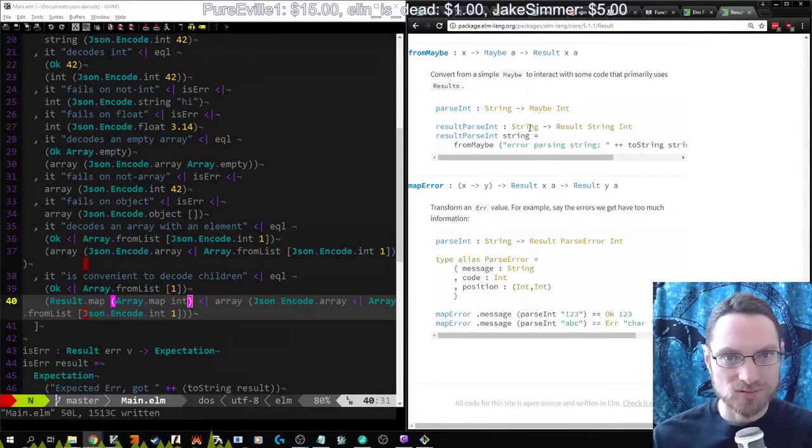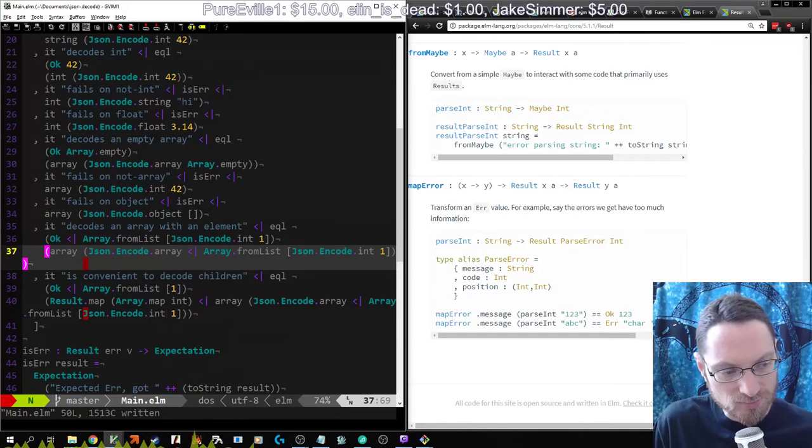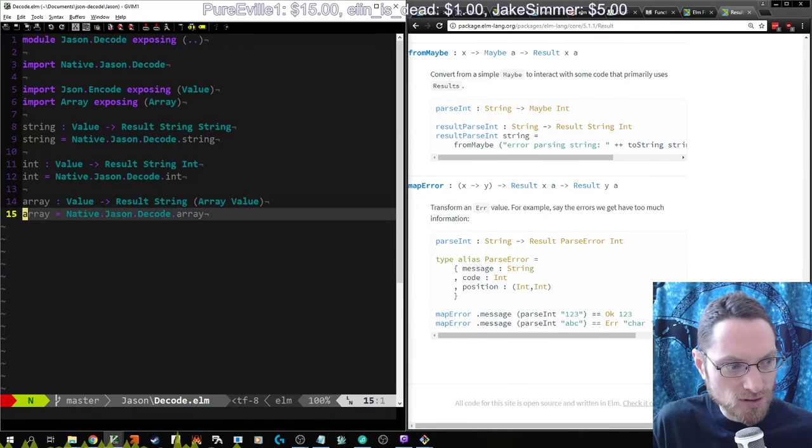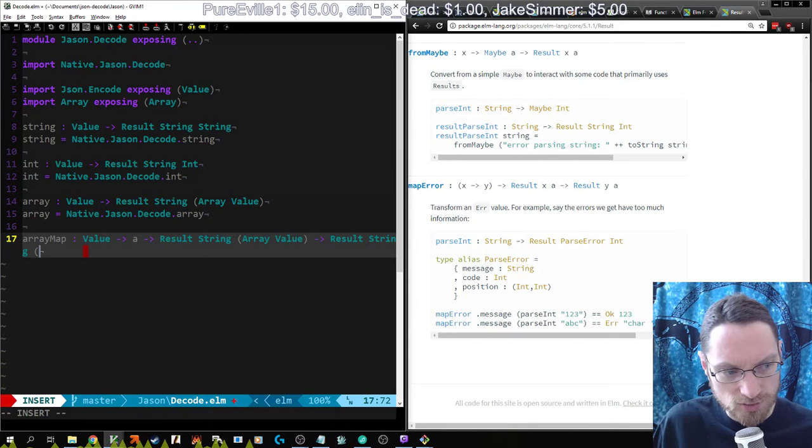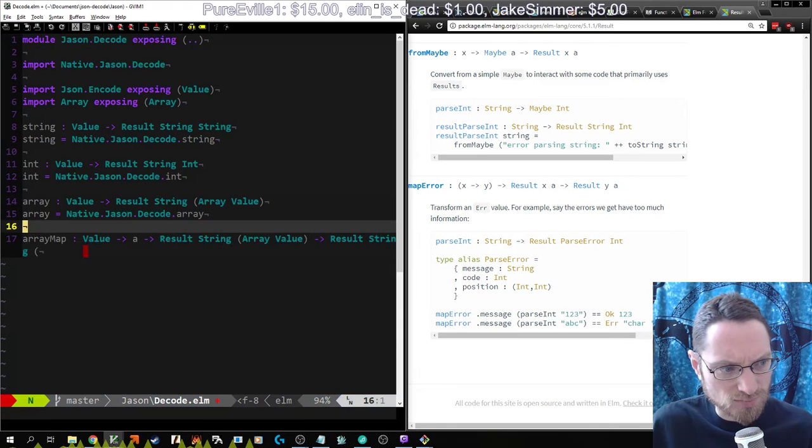No. No. Yeah, we're actually going to need a little bit of a specialized map. Maybe we can actually write some non-native code here. Oh, this is going to be specific to arrays, though. Result string, array value, a function from value to a, and returns a result string. Well, I mean, maybe the array should take a map function. So we're going to end up with an array map and a list map.